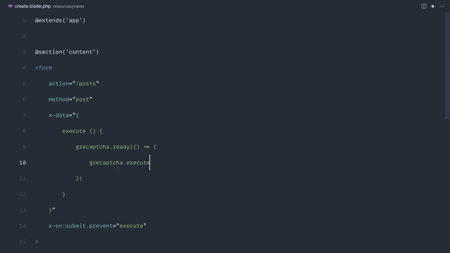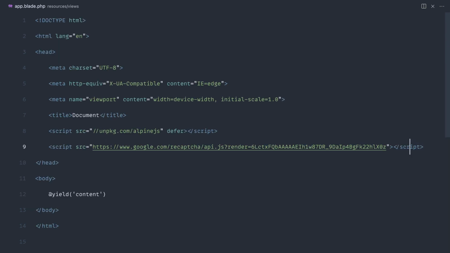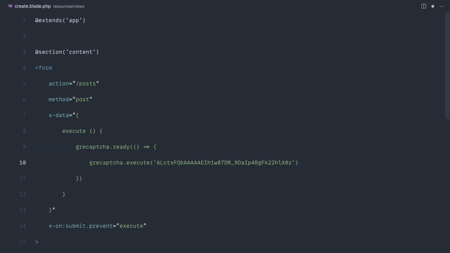and we're going to call execute, and we're going to pass our site key in here once again. So we can go ahead and grab that from app just here. Let's pull that in real quick, and let's pop that directly in there. So that's the first argument.